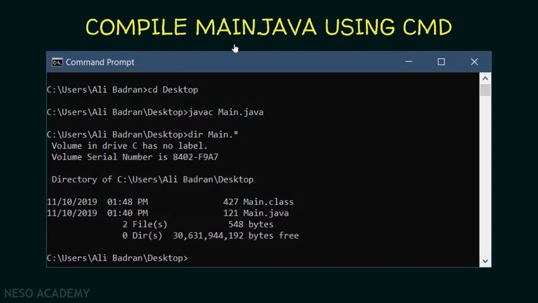First of all, we saved our file on the desktop, so we should navigate to the desktop. We will use cd space desktop. This will basically navigate us to the desktop, as you can see over here. I'm now inside my desktop, so over here we will be able to compile our Java file.